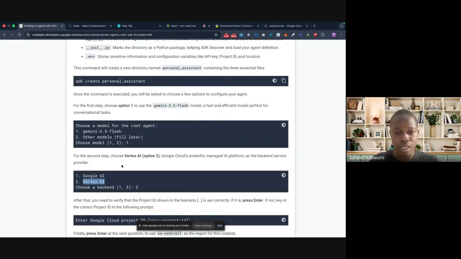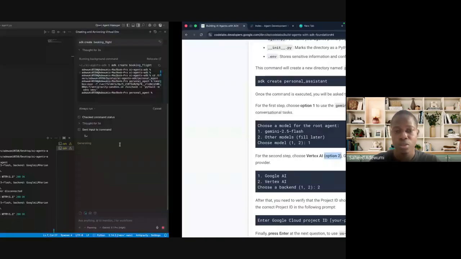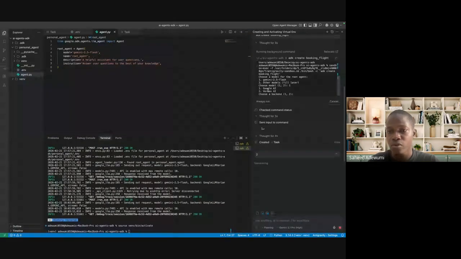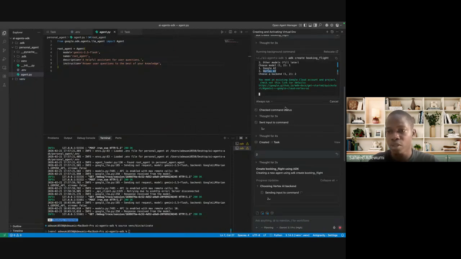In this situation, we are using Vertex AI. So I'm choosing option one. Sorry, I was being told to choose option one. Here we have option one and two, and we are asked to choose between Gemini Google AI or Vertex AI. We are going for Vertex AI, which is for the account Vertex AI.